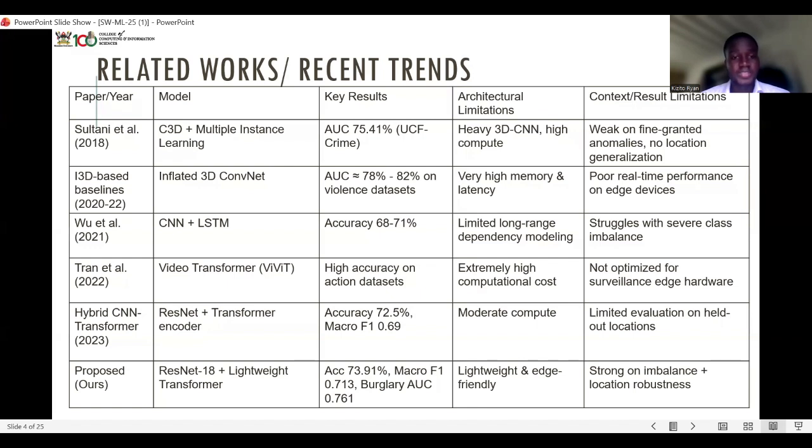And what we are proposing is a ResNet-18 backbone CNN combined with a lightweight transformer. In our training and study, it was able to achieve an accuracy of 73.91% and a macro F1 of 0.713, giving a burglary AUC of 0.761. This was both a lightweight and edge-friendly architecture suitable for surveillance edge hardware deployment. It was very strong on imbalance, plus location robustness.